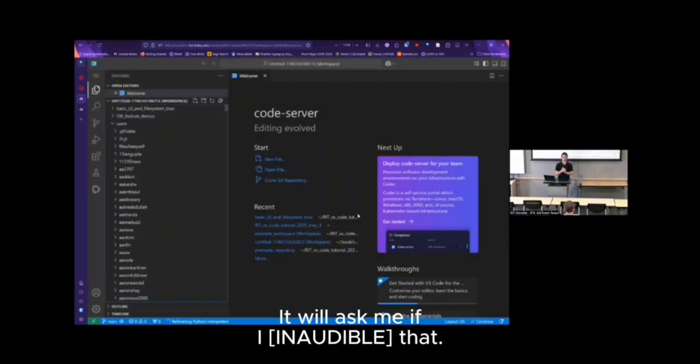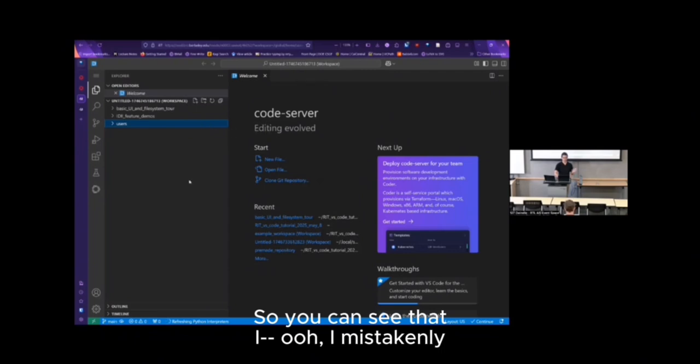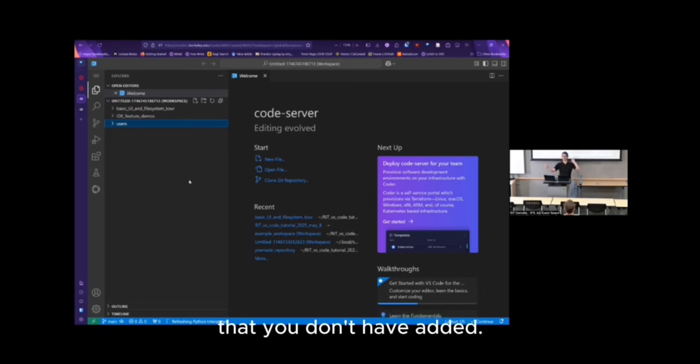Will ask me if I press that. So you can see that I mistakenly added all the user folders, but it'll let you add many folders. It won't let you edit files in the places that you haven't added, so don't worry about making mistakes like that, like I just did.